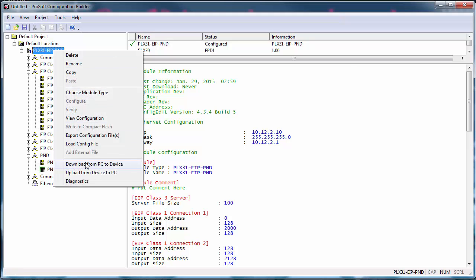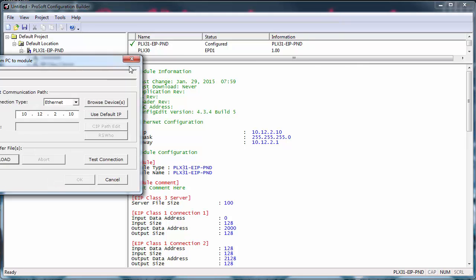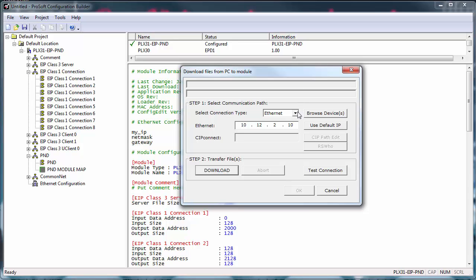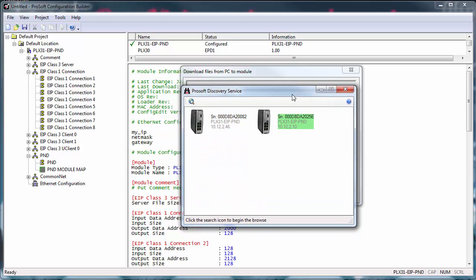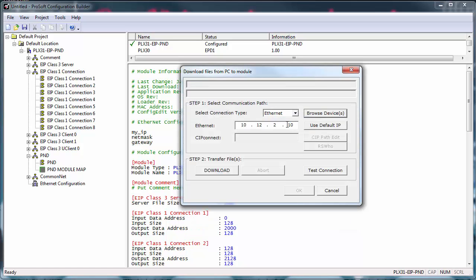So we'll right click. We'll choose download PC to device. And if you don't know the IP address, you can click on Browse and it'll send a broadcast out and show the available gateways on your network, PLX30 gateways. And mine's at 10.12.2.10. Choose Download. And the download's done, the module's running. Okay, so we're done here.